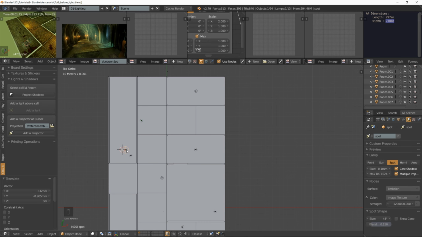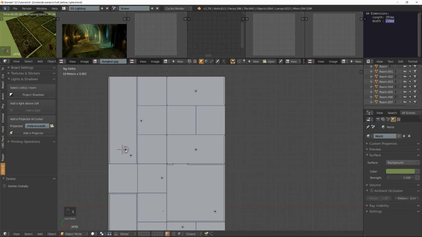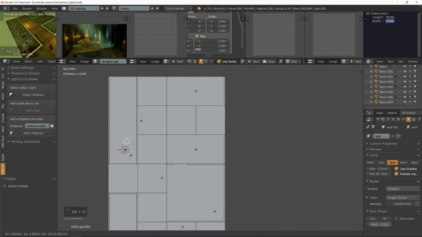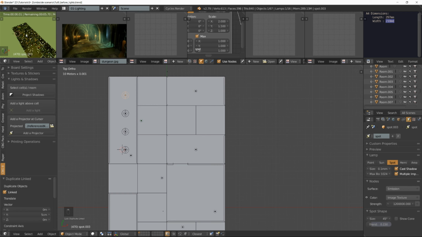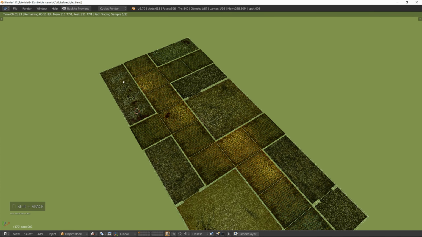And now I can just copy and paste by using Shift-D to copy this spotlight. Or rather, we are going to use Alt-D to make the copy linked to the original. So if we make changes to the first spotlight, all the other spotlights will be modified according to the changes we made. So on Y and by 50. Okay. Alt-D on Y 50. Alt-D on Y 50. And now we've added windows to this room.